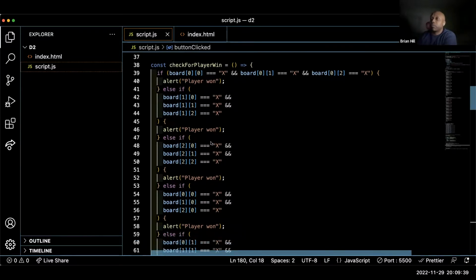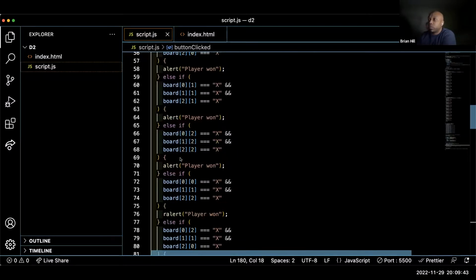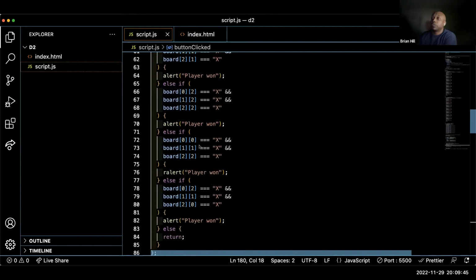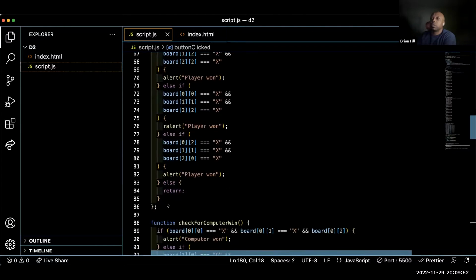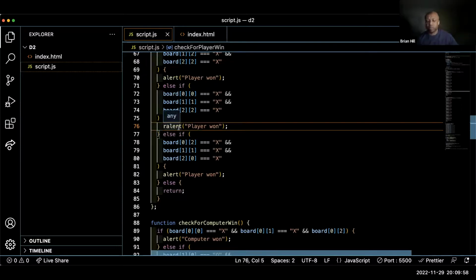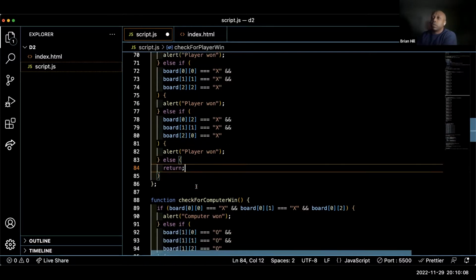I think pretty much anybody can figure it out from that point. I just went down pretty much all the combinations that would be a win. I made sure those were grouped together, and I alert the player win. If that combination doesn't work, then I try the next one, all the way down to 76 there. And I wasn't quite sure how to end it if none of the combinations work, so I just did a return, but I could see where that might mess some things up.